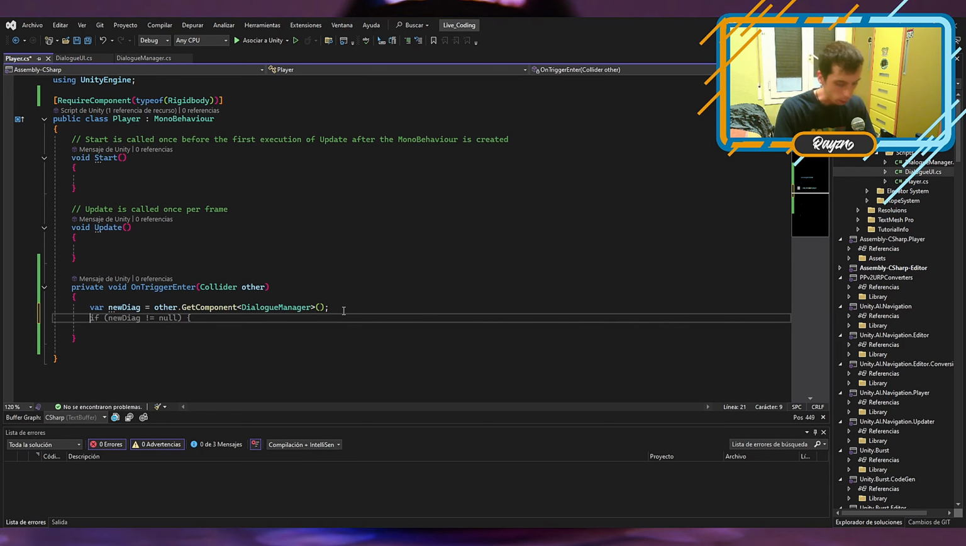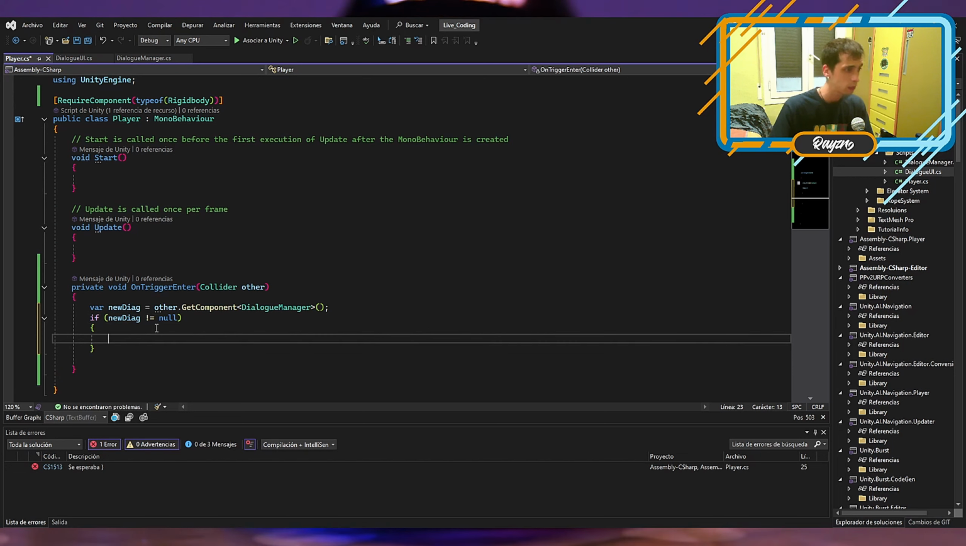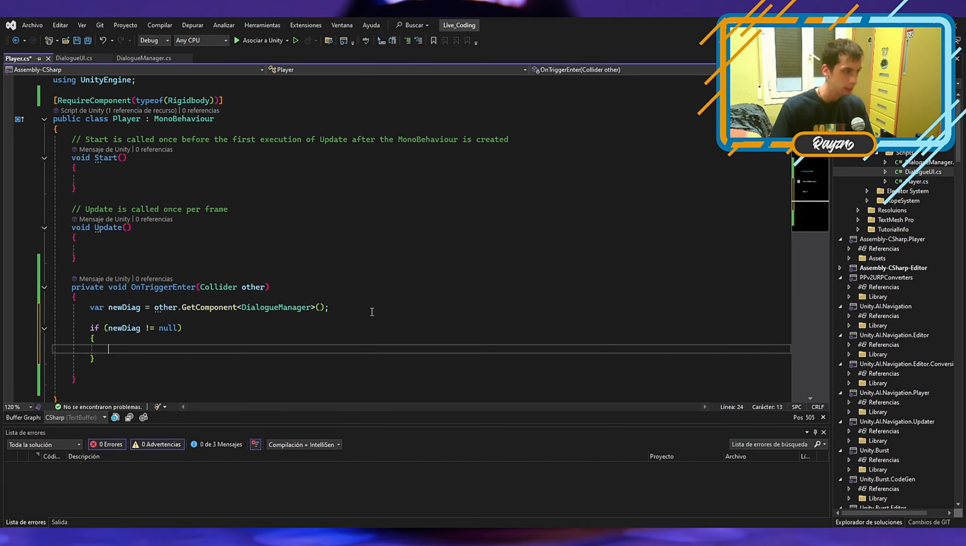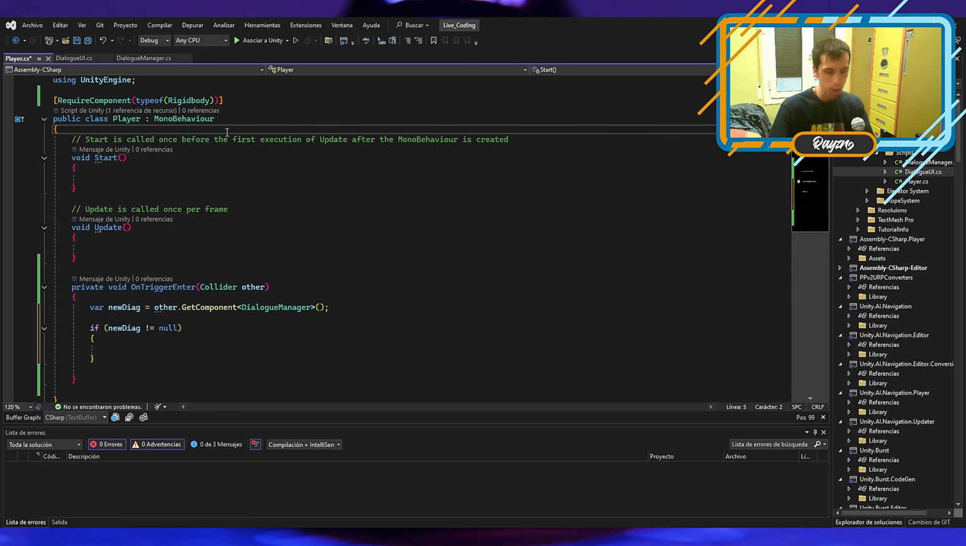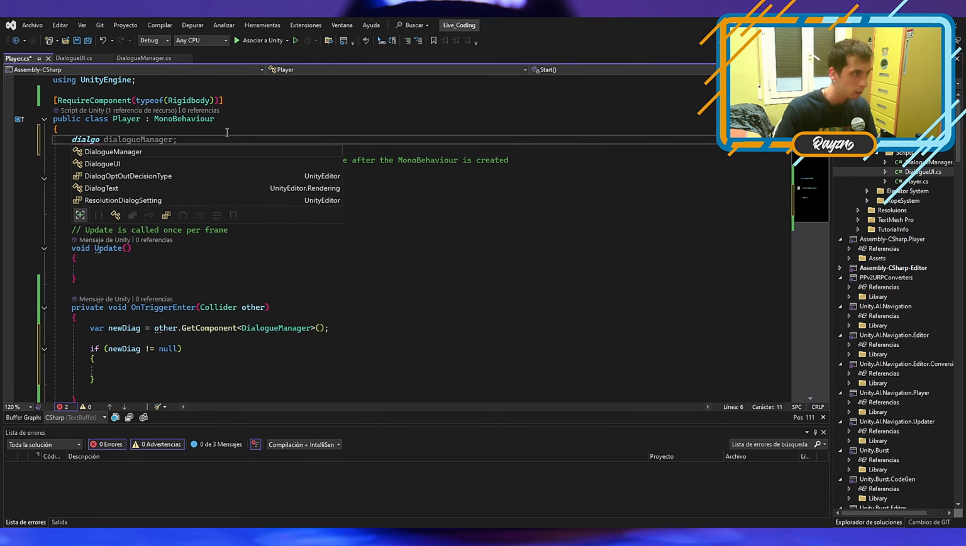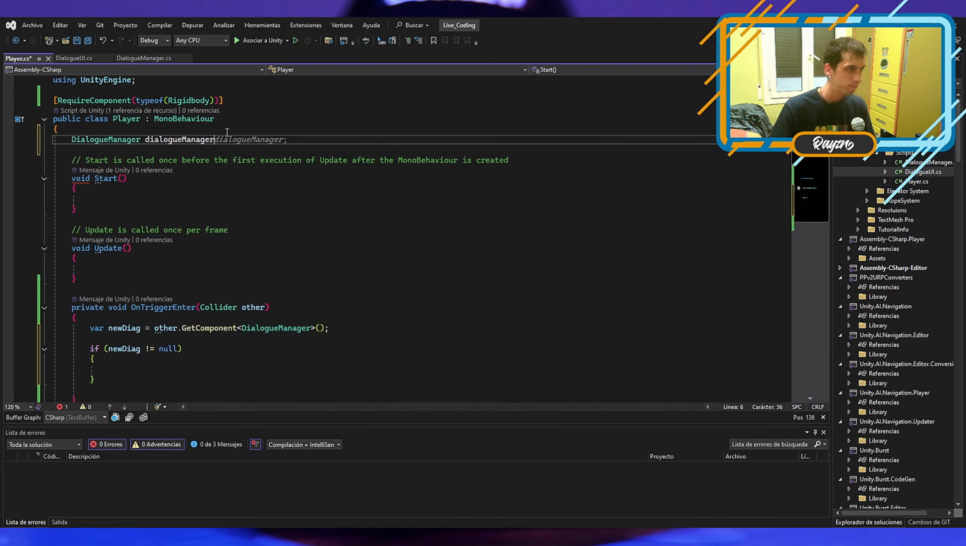So if new dialog is not equal to null, in this case, we have detected that there's a dialog here, right? We need to grab a reference from this new dialog into a private reference, right? So we will go to dialog manager.